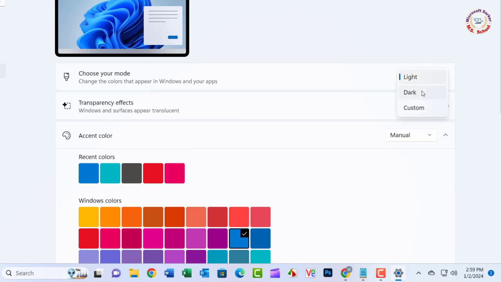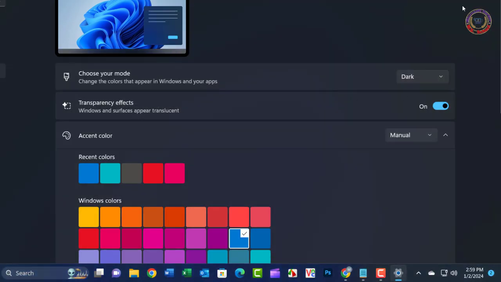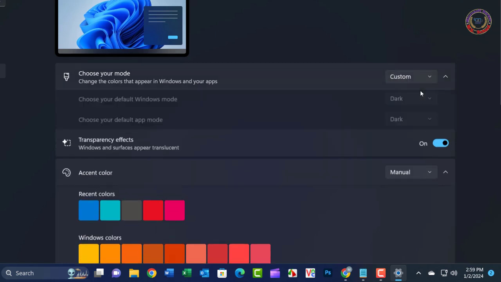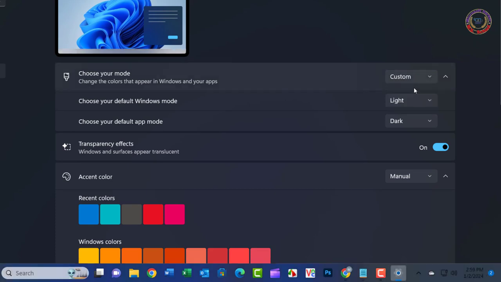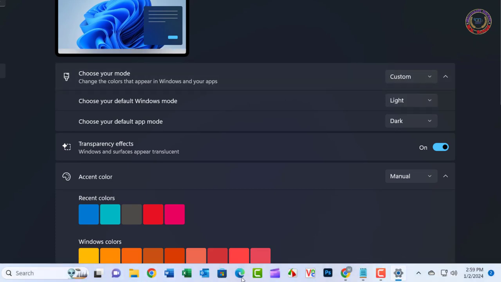If you select Custom, you'll have the option to choose one default Windows mode and a different default app mode. In the same menu, you'll also find options to change accent colors and turn on transparency effects.